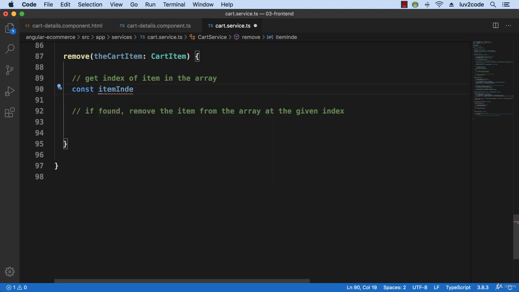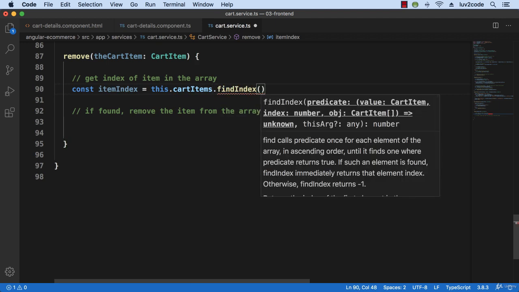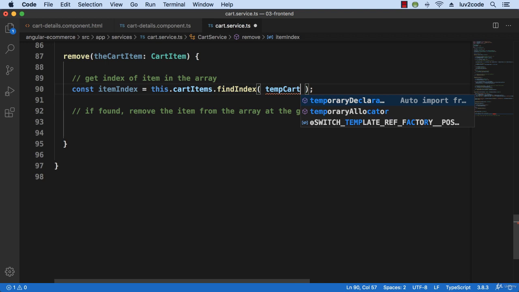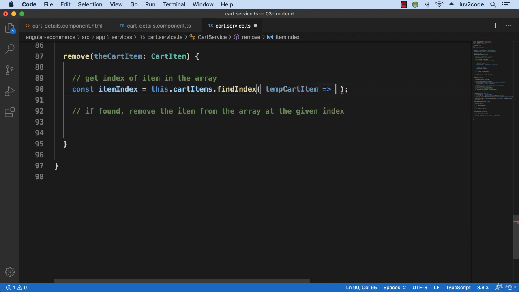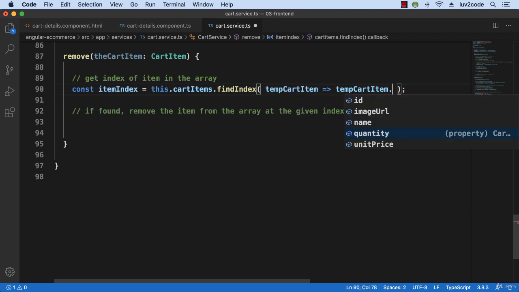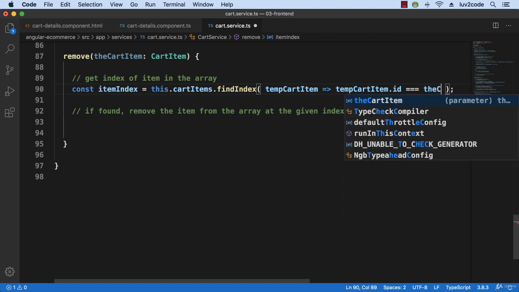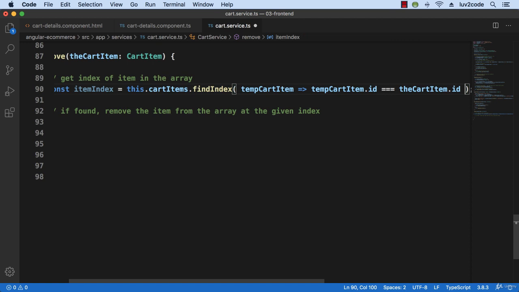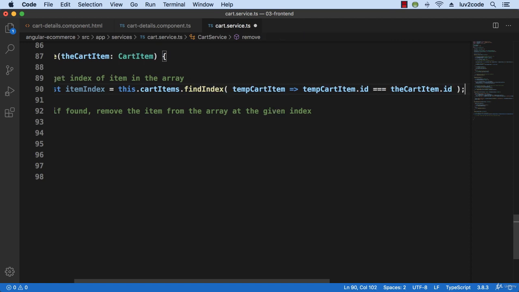So I'll set up const itemIndex equals this.cartItems.findIndex. I give it the expression for matching or finding. And so here I'm comparing tempCartItem.id with the cartItem id. And we created code like this earlier in some of the other videos for finding items in an array. Alrighty, so that's the coding.